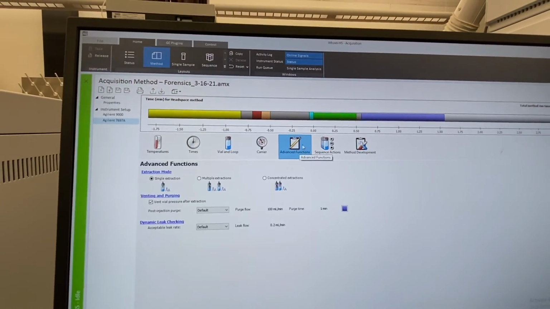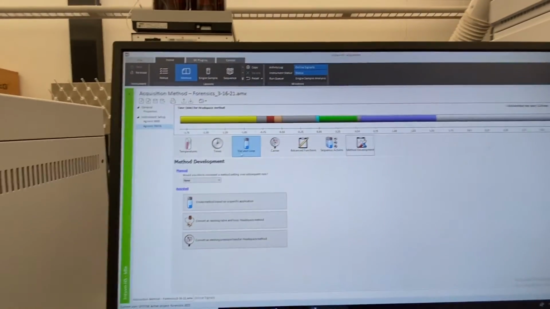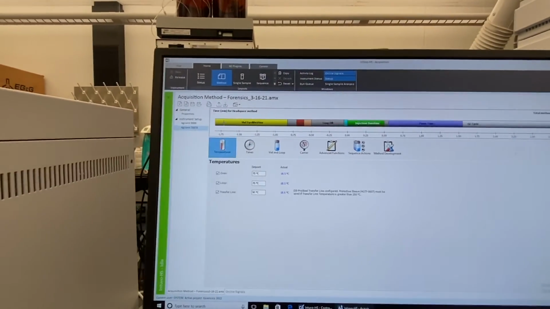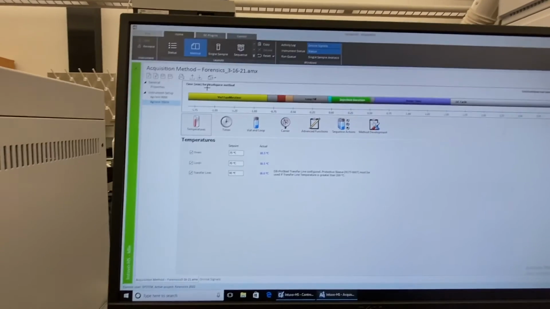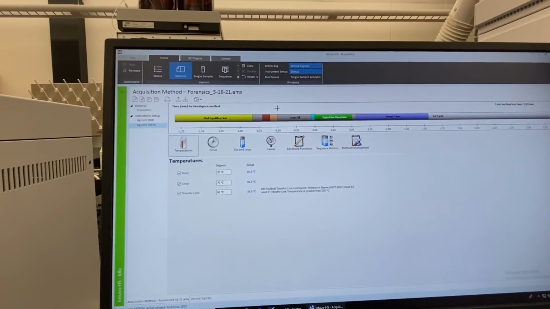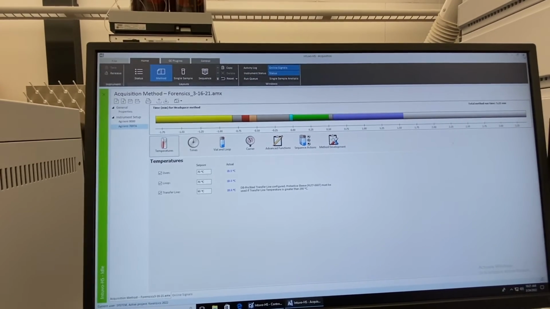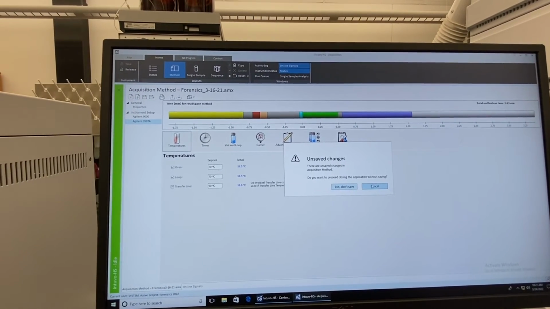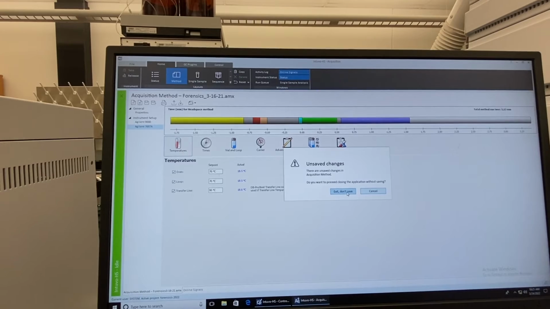You don't have to worry about that guy, this guy, or that guy. So again, you're not going to be changing any of this. This is just to show you our acquisition method values. And then next, just exit, don't save.